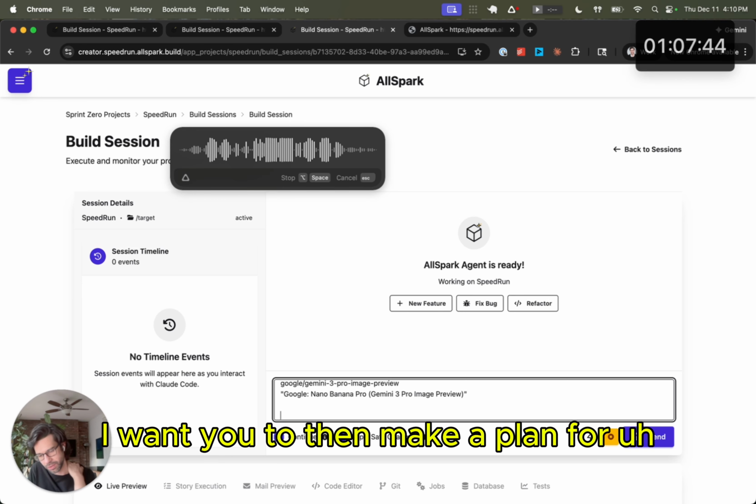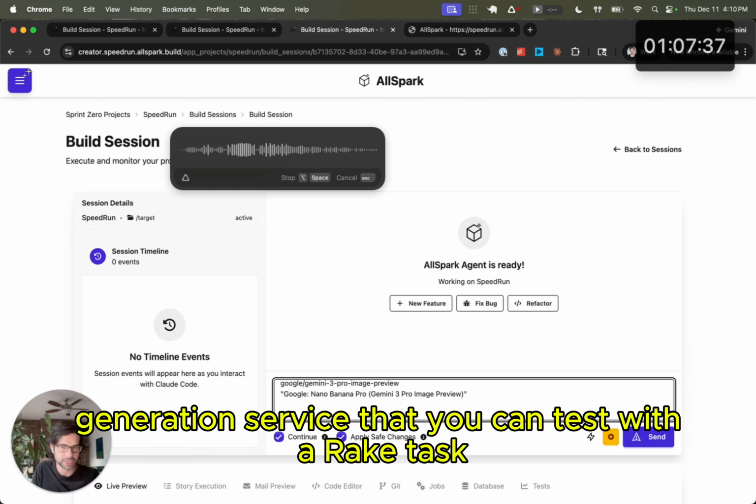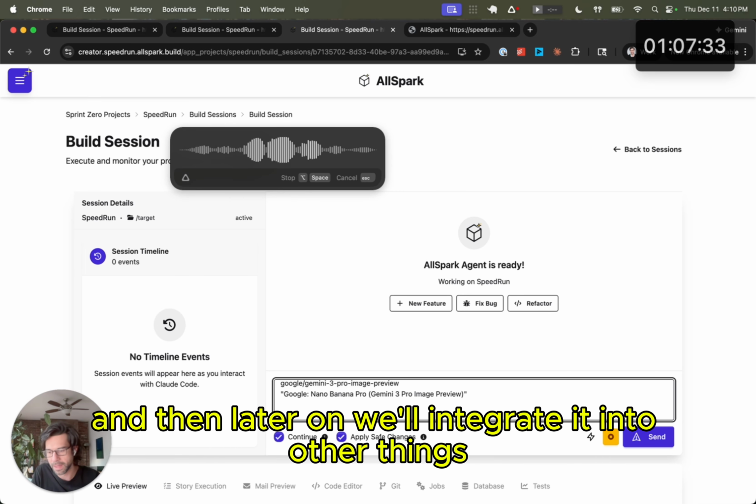And I want you to then make a plan for implementing an image generation service that you can test with a rake task to just make sure it works perfectly. And then later on, we'll integrate it into other things.